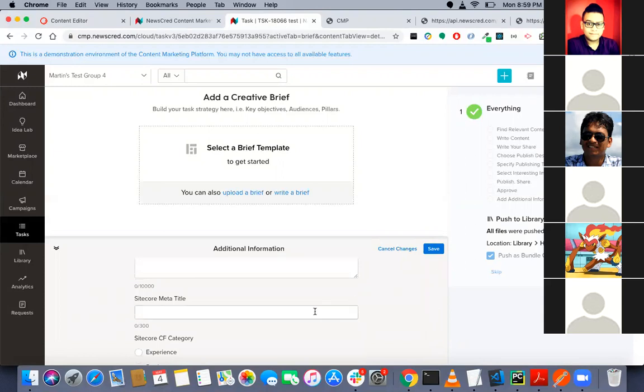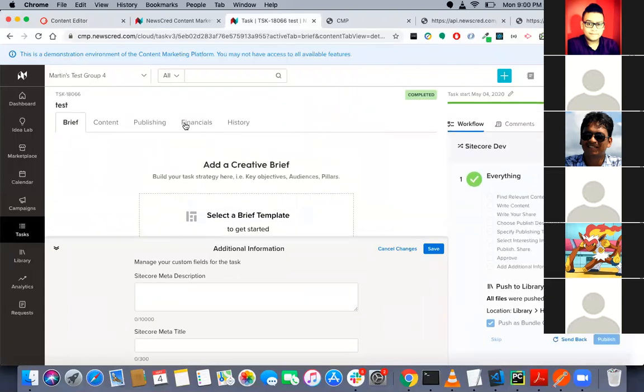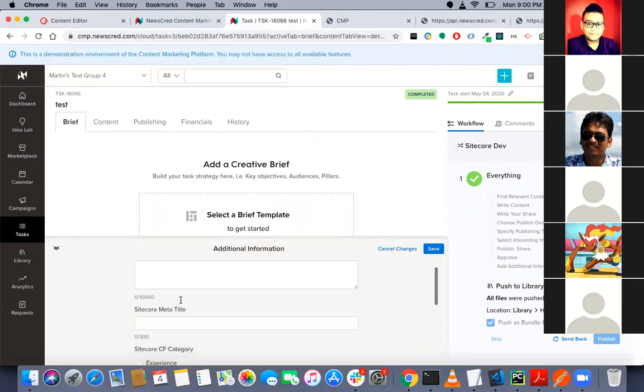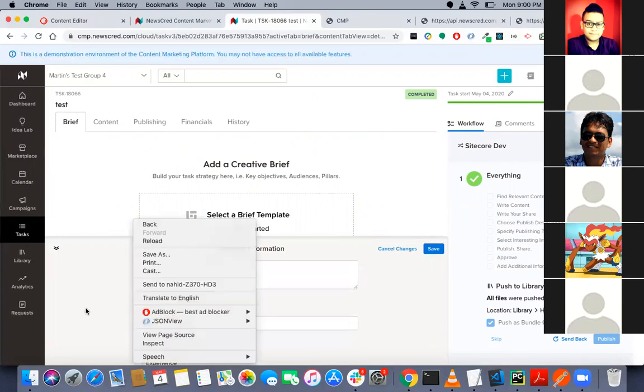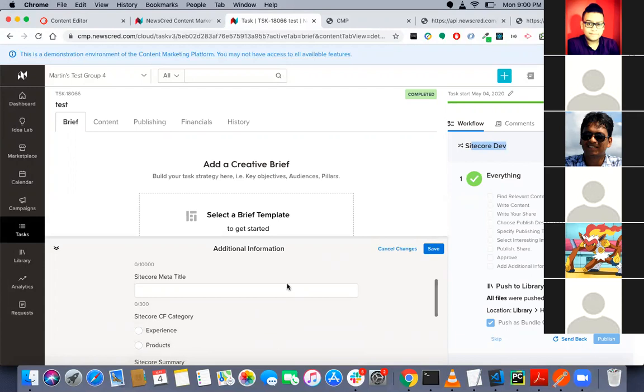You have to select the image custom field. For example, I have selected Sitecore workflow, and in this workflow, I have Sitecore metadata description and a few other custom fields here. So you have to configure the set for the second image, say it's a hero image or another image. You have to configure that image for this workflow.